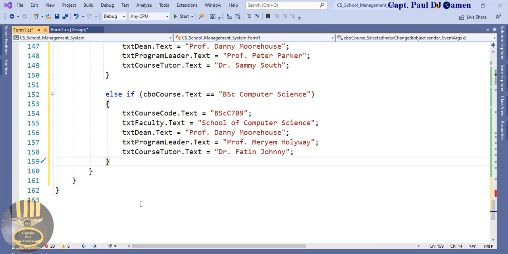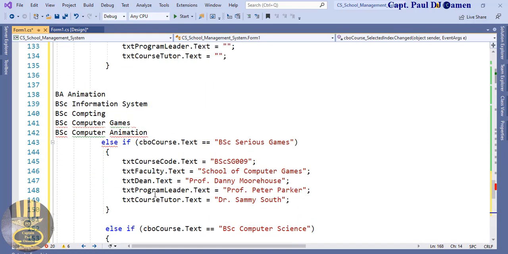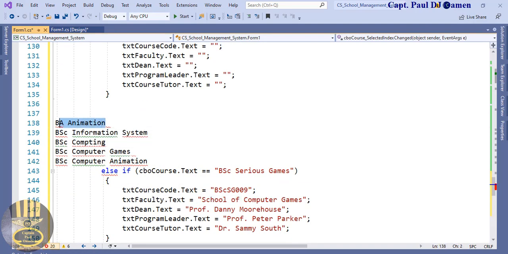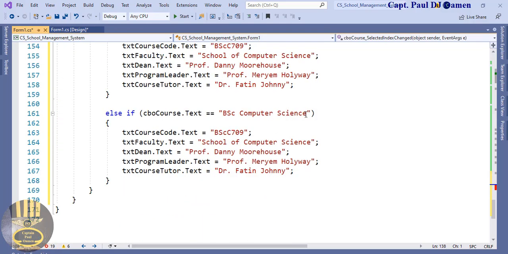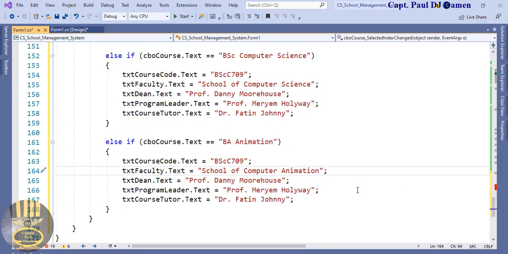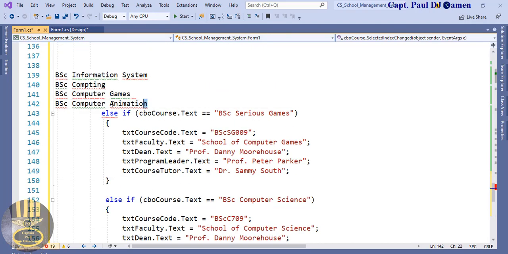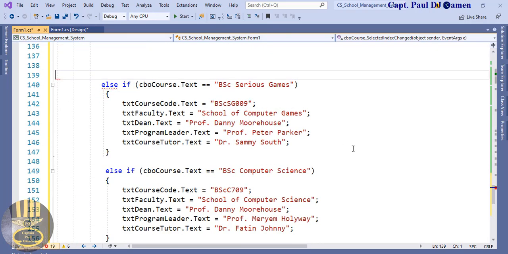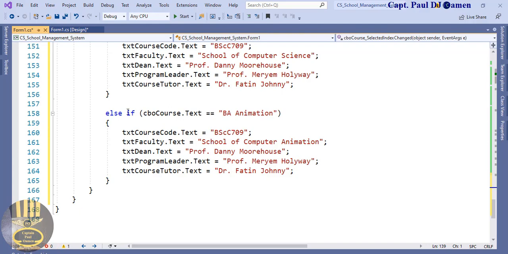So paste that in here. The next course, that is animation, come right down here, paste that in there. That's for animation, and this can be School of Computer Animation. Okay, and we can change the details as well. Let's grab all of these so that I can see them properly, and I'm going to paste that up here now.